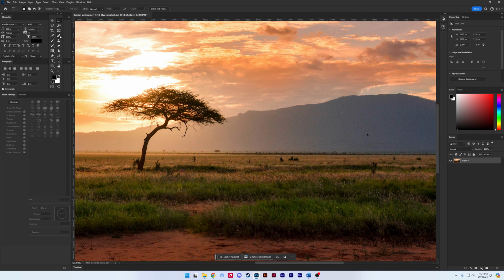So, in here, we've got the spot healing brush. If we right click, we've got the spot healing brush, the remove tool, the healing brush, patch tool, content aware move tool, and red eye tool. For our cases, we're just going to stick with the healing brush.